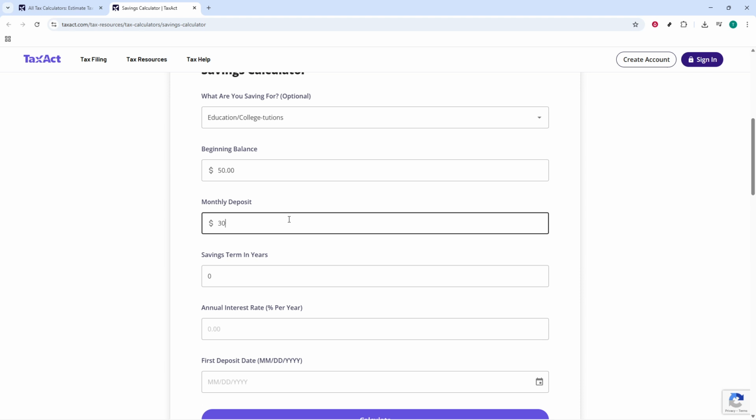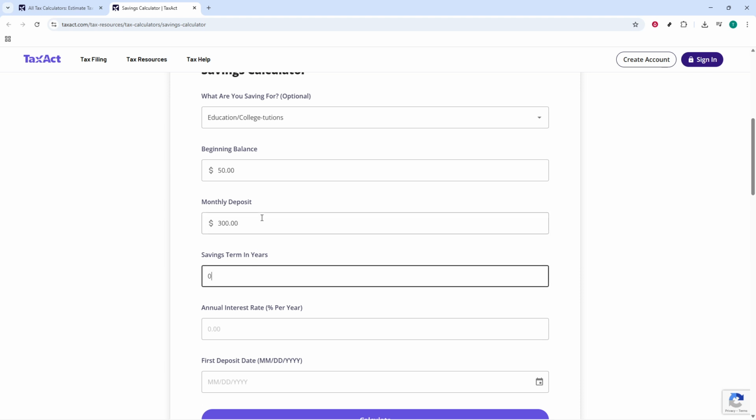For savings term, enter how many years you plan to save. Think about your timeline. Shorter terms show quicker results but less compounding. Longer terms allow compounding to do more of the heavy lifting.